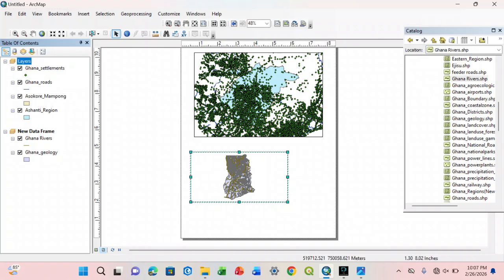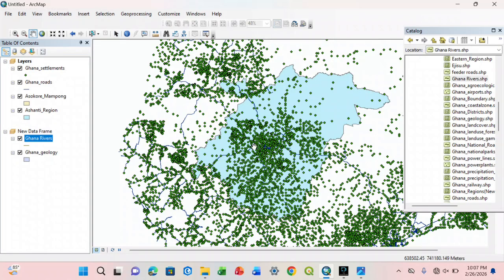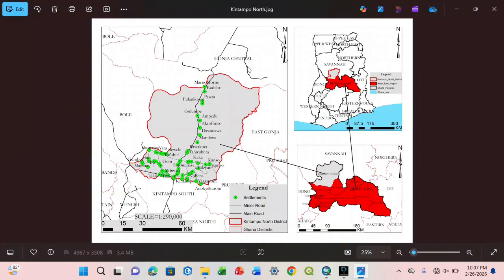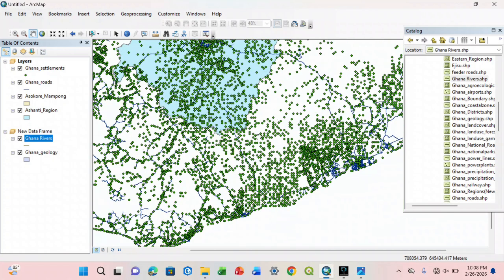So these layers are for this frame, and these layers are for this frame. Are you getting it? In the layout view, you can work with different frames, but when you come to the data view, you have to select one of the frames and work with it here. You can't work with 2 frames over here. You see these 3 maps, these 3 frames, you can work with them in the layout view. But if you switch to the data view, you have to select the one that you want to work with. I hope you are getting it.